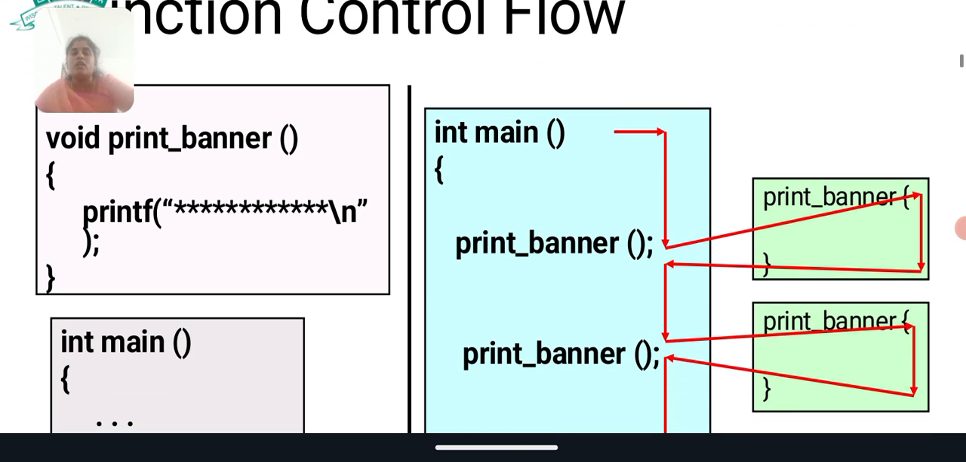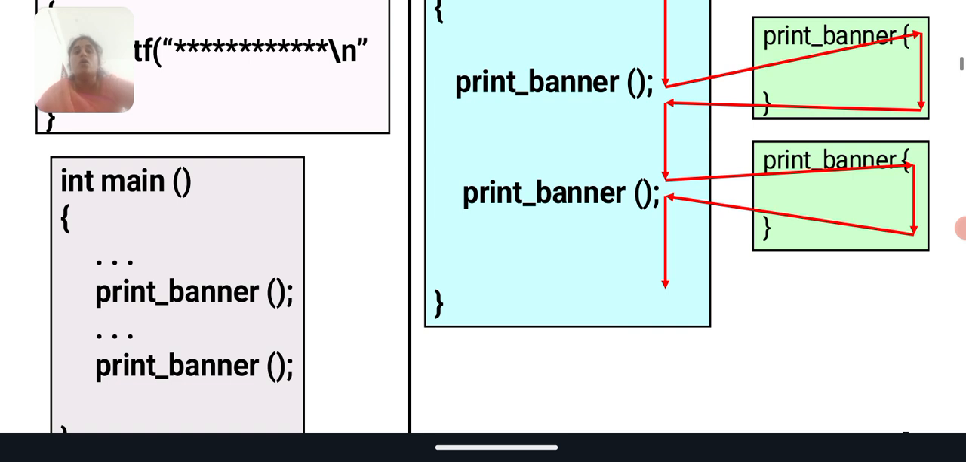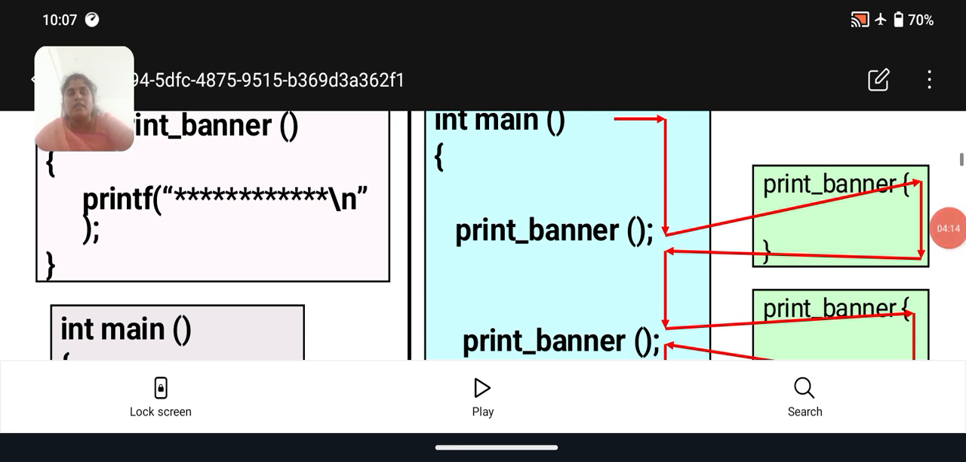Here we have void print banner. Print banner is the function. It is going to perform some task. The task it performs is to print the asterisk values when it is called. Here I am going to create a main function, int main. In it I have written some statements. Where the print banner call is present, at that time it is going to call the function.